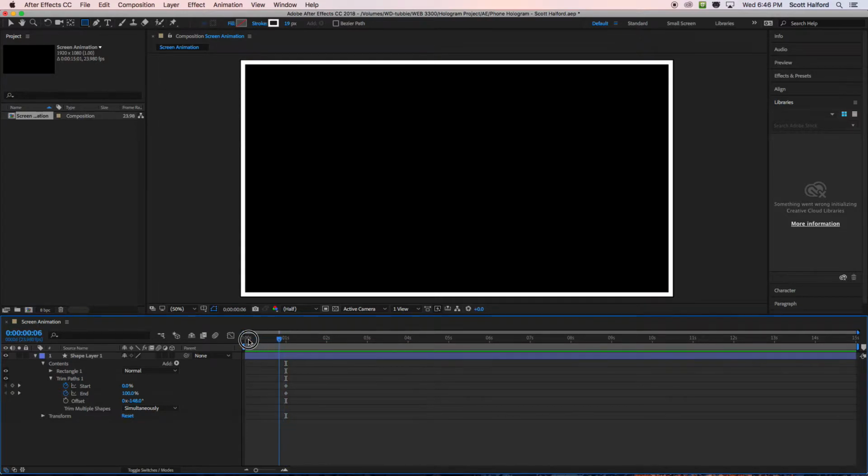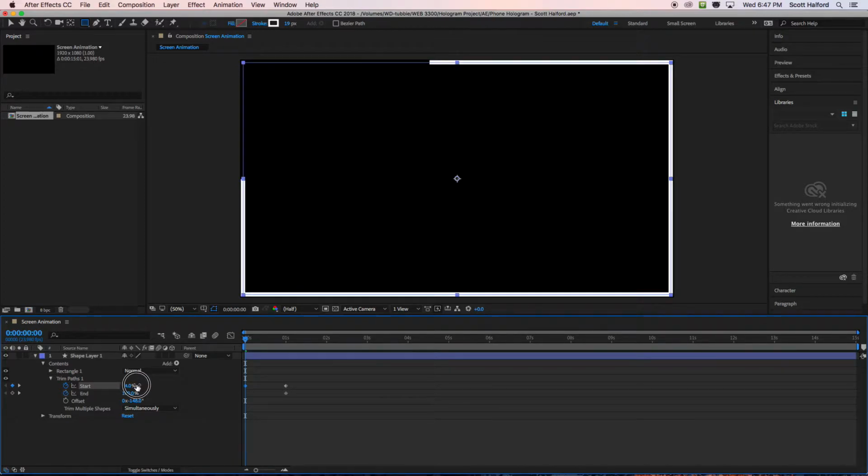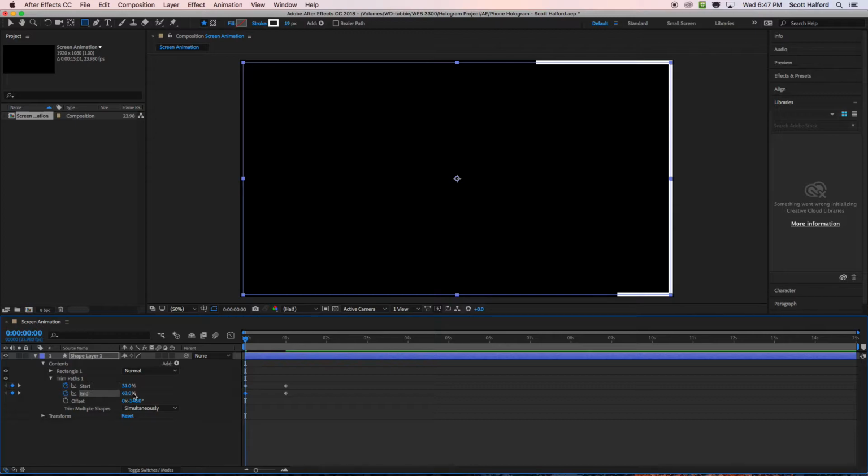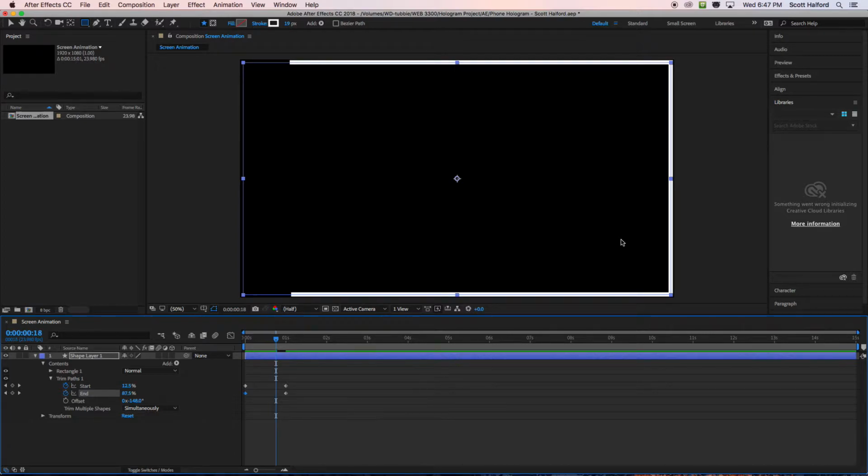So now if I put my playhead back at the beginning, I can change my start. And if I put the start and the end at 50%, it'll go to the opposite end of the rectangle and these lines will start drawing around like that. Okay, nifty? All right.